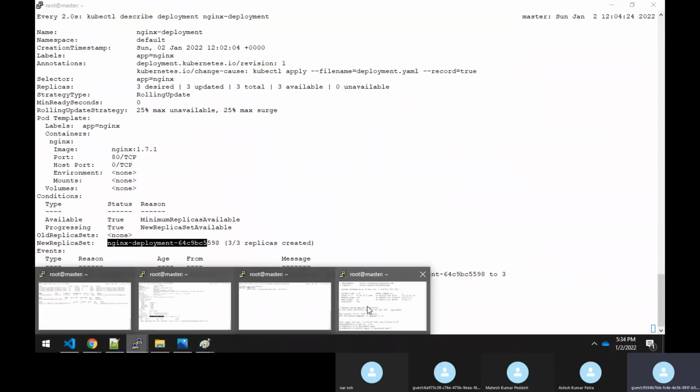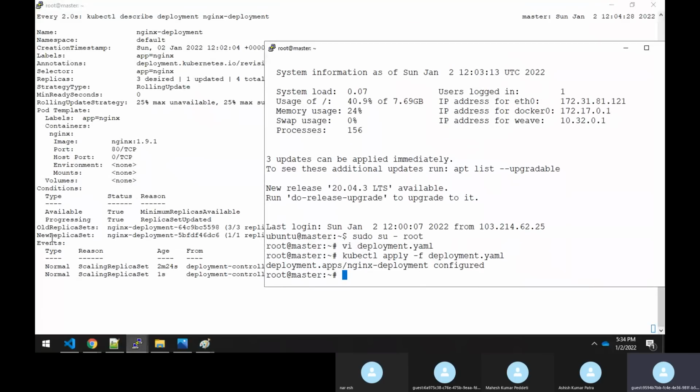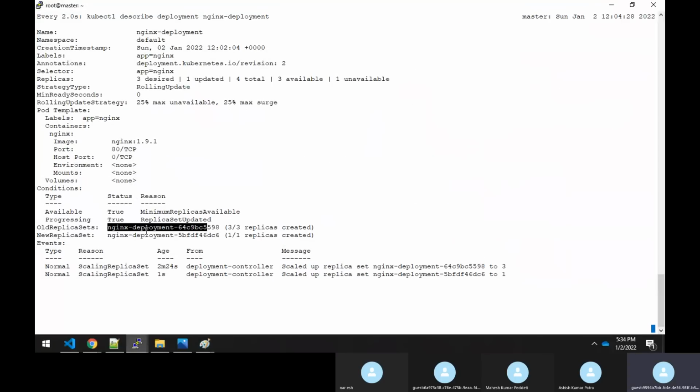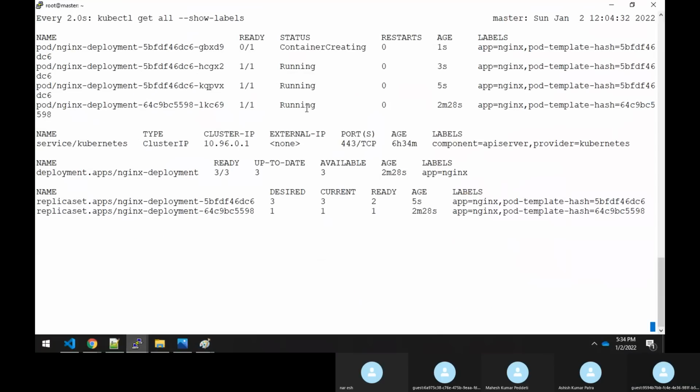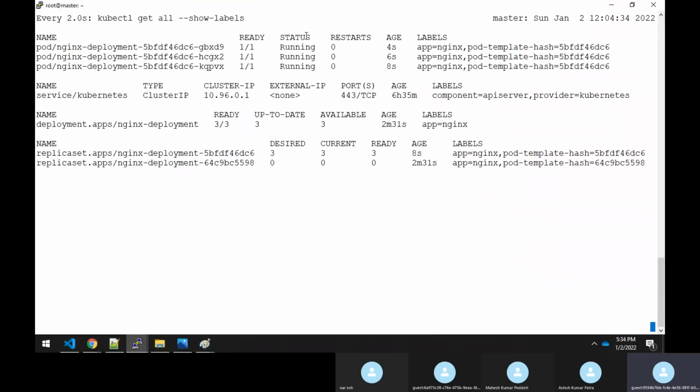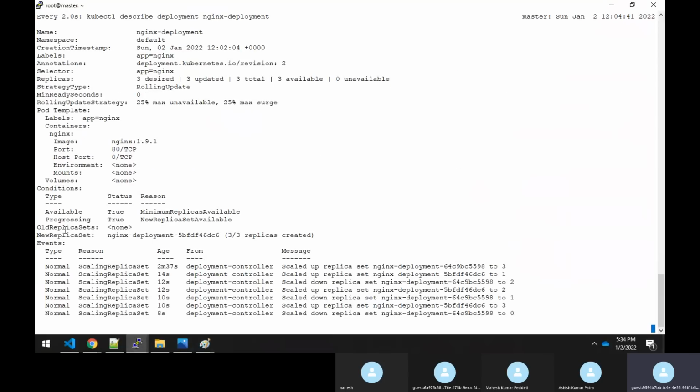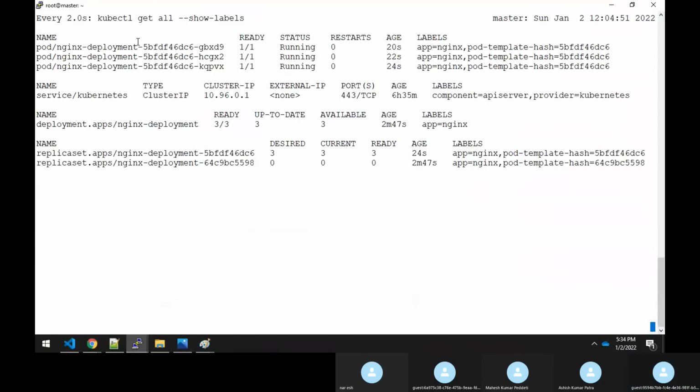Just observe what is happening over here. When I apply it, can you make out? The old one had come and the new one has come here. See here, it is terminating, and now again it created a new one. Now this new version will have 1.9. If you come over here, this is the new one, Nginx deployment 5B584C6, and last you see D3C6. This was the old one. See, it maintains even the older replica set also.